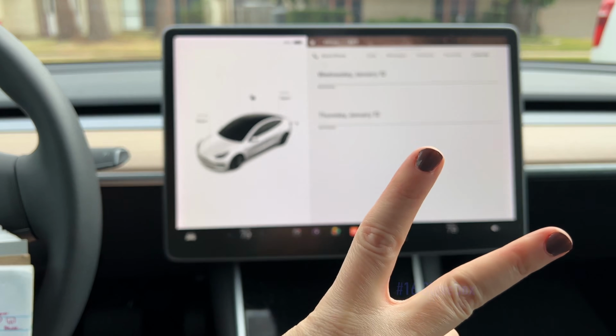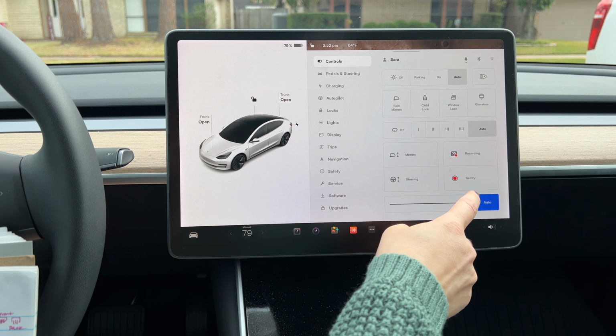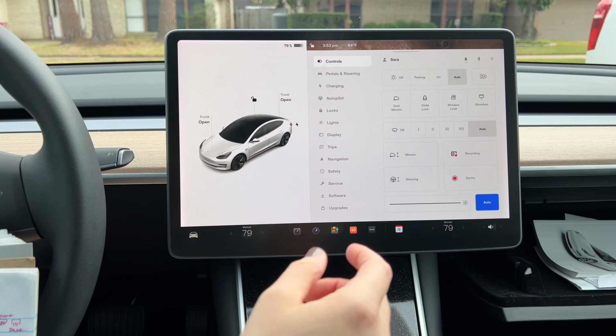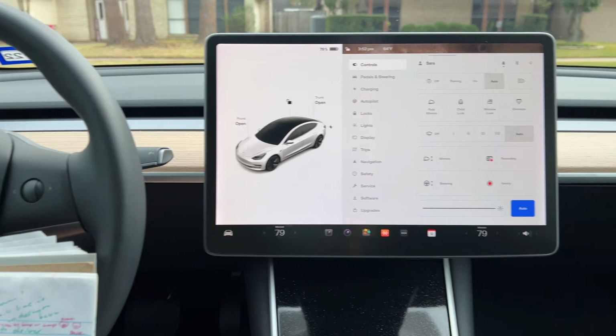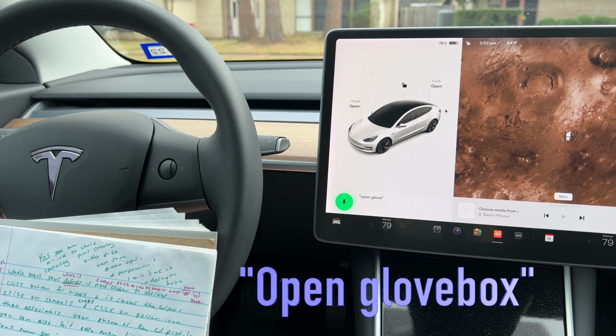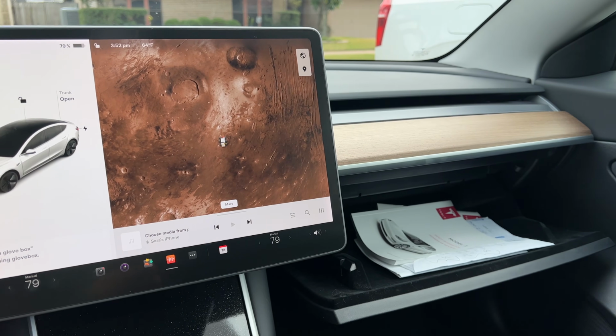Number 16 is the glove box. There are two ways to get to the glove box. The first way is we click on our car icon and then we click on glove box right here, and that will open the glove compartment. The second way to do it is to use your voice command. Open glove box. And then it pops open the glove box.